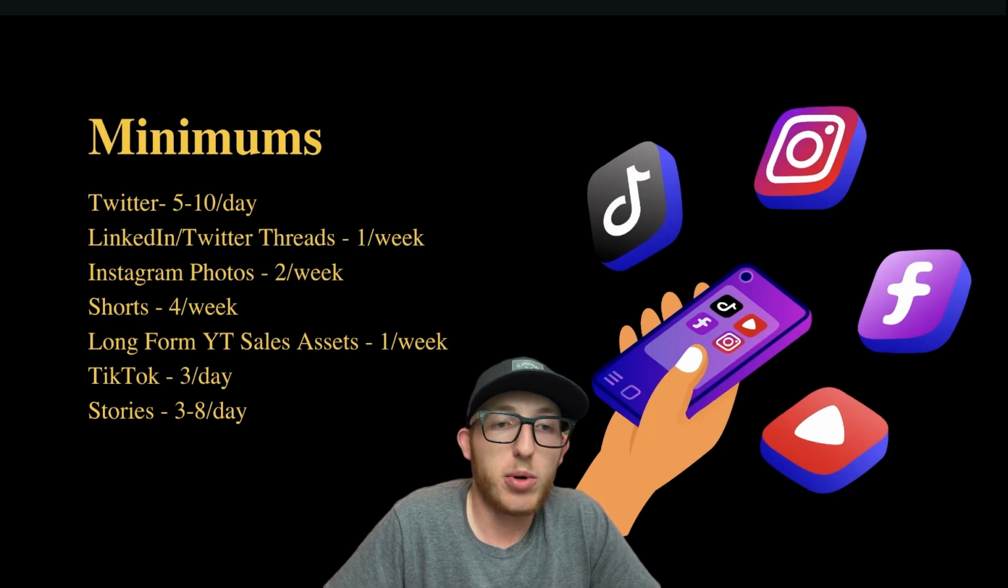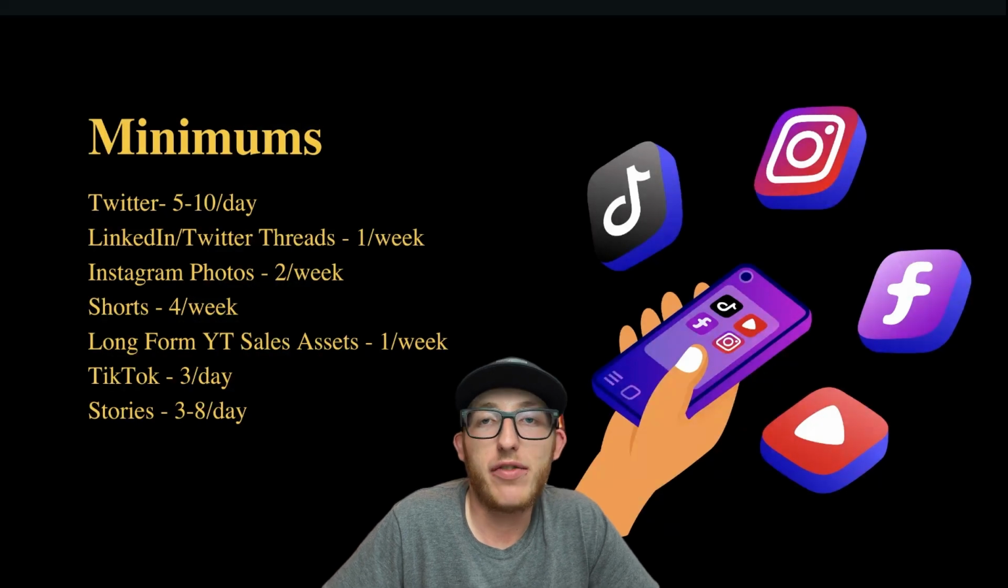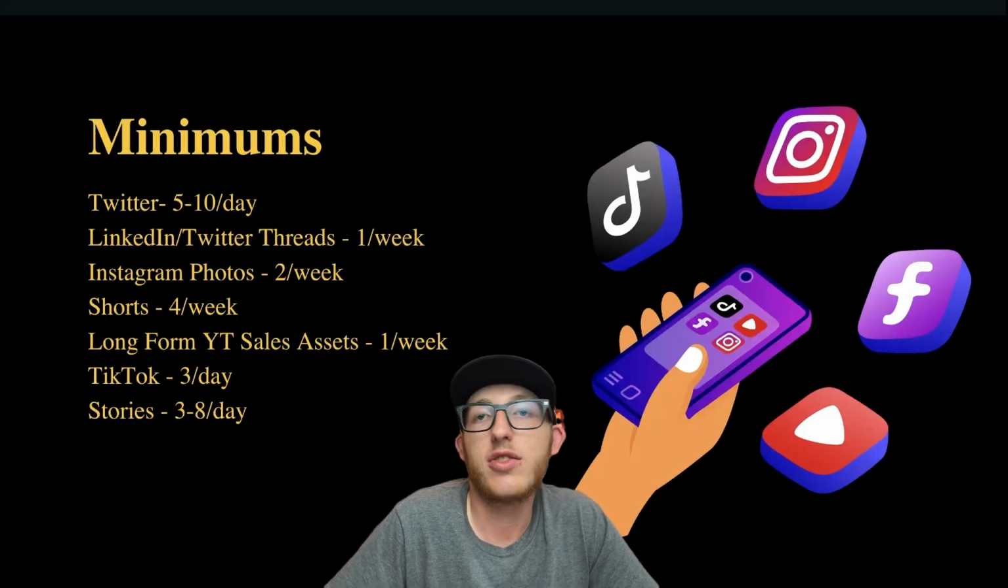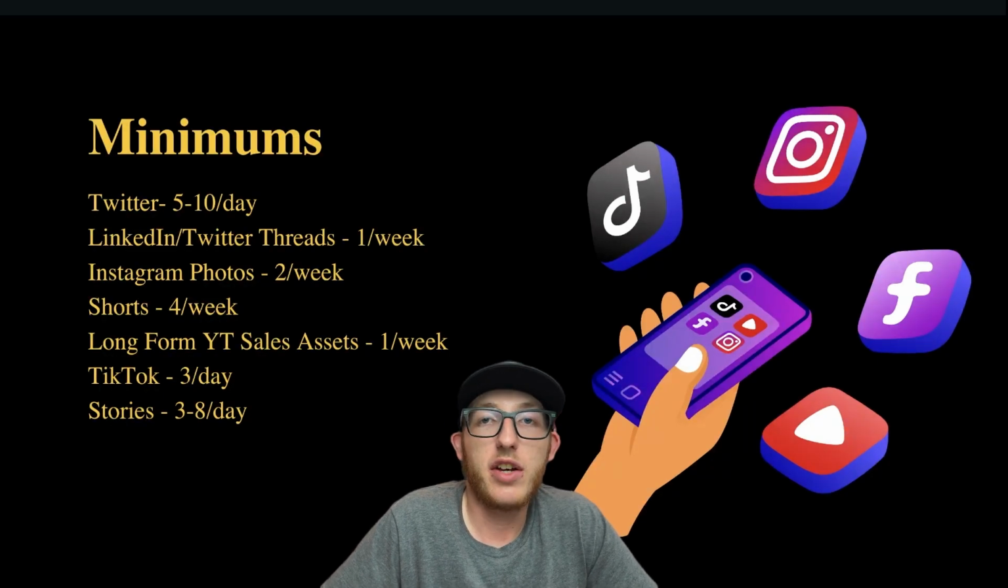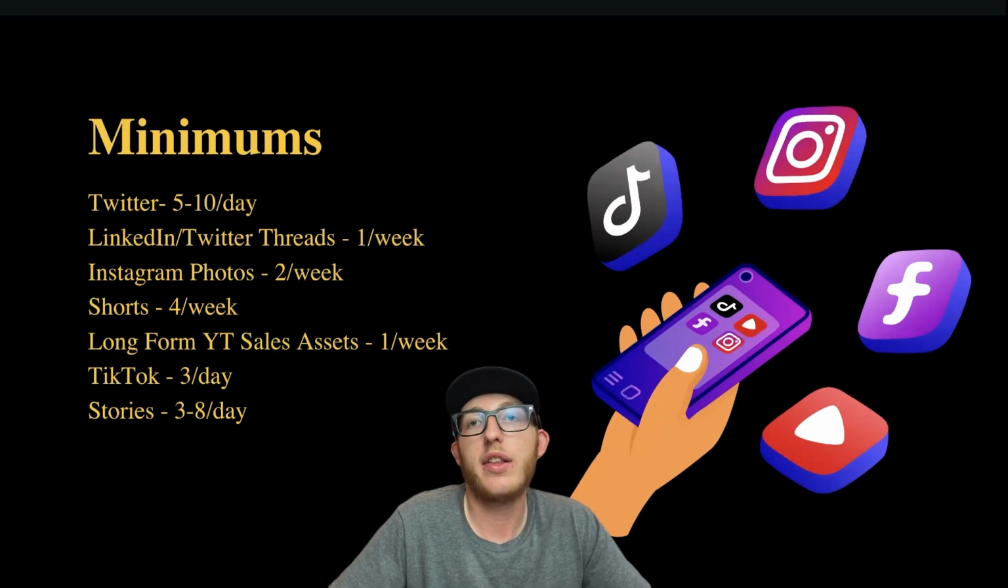I do one of those per week. Instagram photos. You definitely need to be posting 2 times a week. And these also apply to Facebook photos. Get 2 photos of the same thing, but of different angles. For example, you might have a photo of you doing a bicep curl and you get one that's up on your face and then one that's zoomed out more.